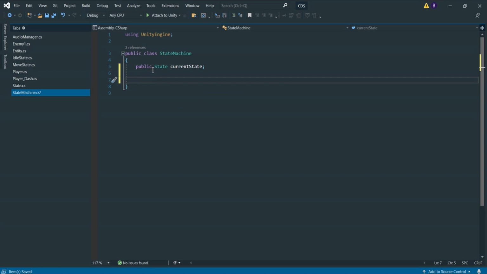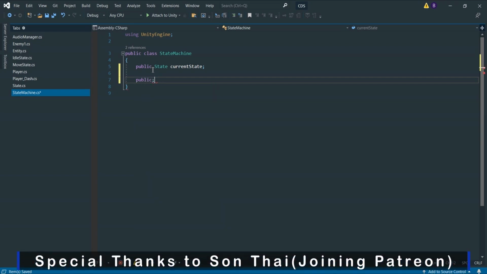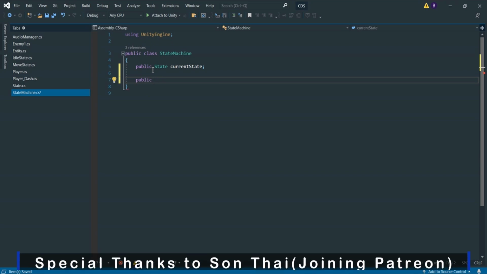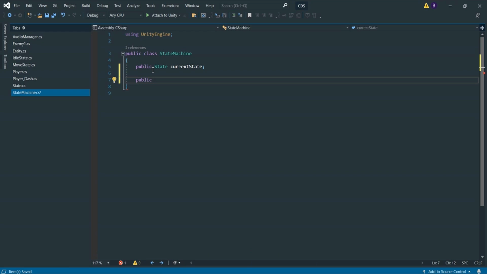So let's make two functions. The first function will be initializing our state, meaning which state we want to initialize at the start of our game. And the second function will be responsible for switching our state. Let's make it public, because we want to call it from another class in another script. For the function we're going to type void, and let's call this function Initialize, just like that.